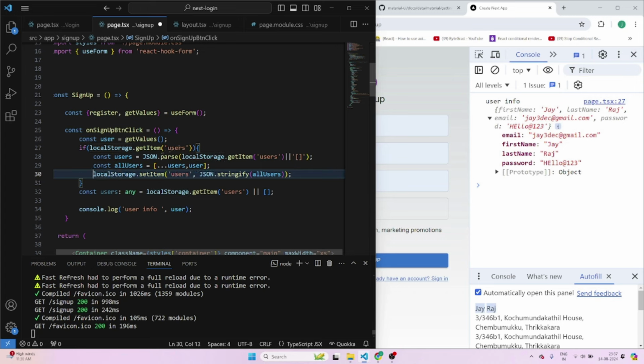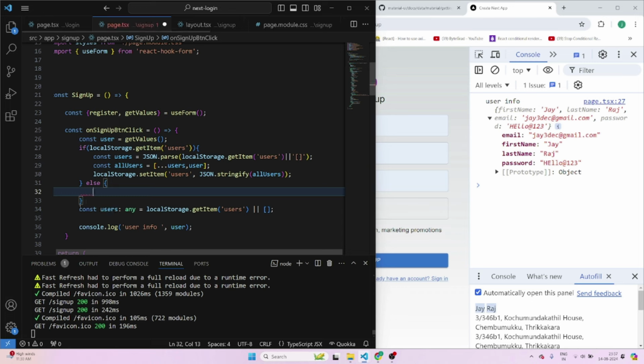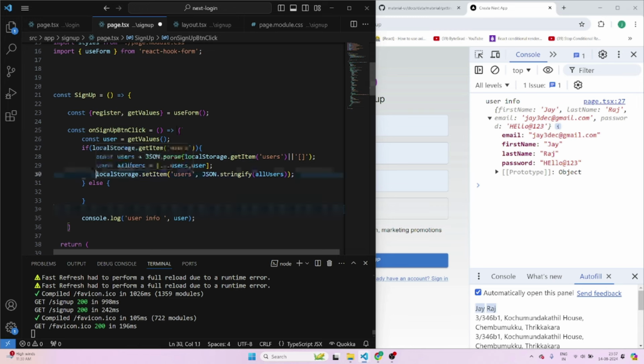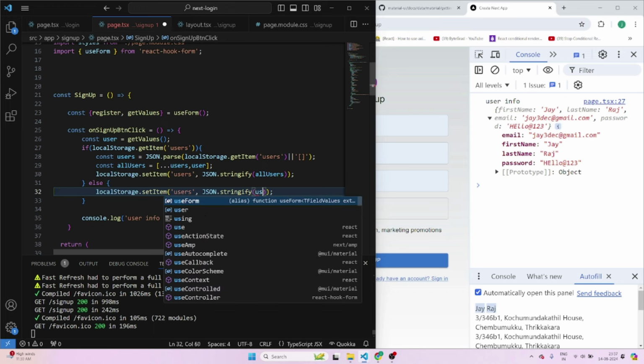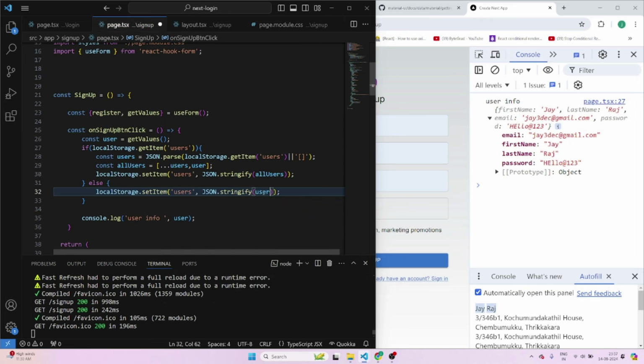Now if this is not there, then we can be sure that this is the first case. That time we can simply do this thing. To make this, we'll simply do localStorage.setItem users, and inside of all users we can simply use users, user value here, insert, right? So this logic should be fine for storing the data, right?